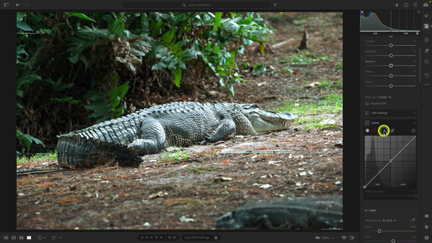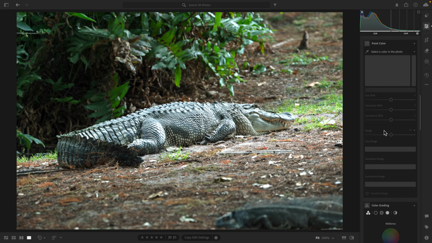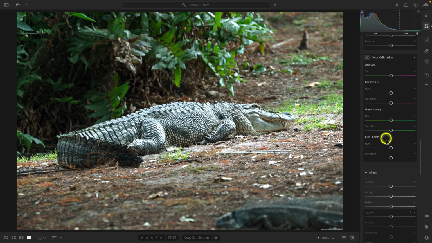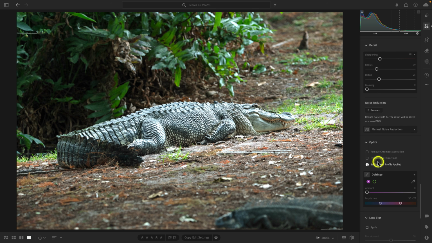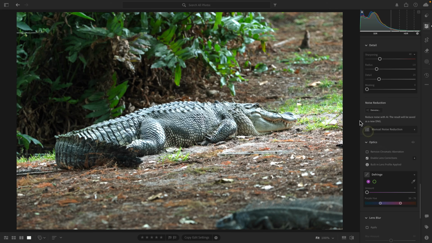Another thing that I like to do generally is, under color calibration, I like to increase the blue primary saturation slider by about 15 as a starting point. And I like to go down here and enable lens corrections. So these are things that I generally do to all of my raw files. And as you can see, those required some manual steps, but there is a way to automate that when you import your raw files.